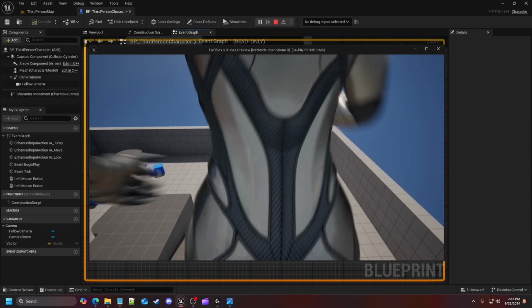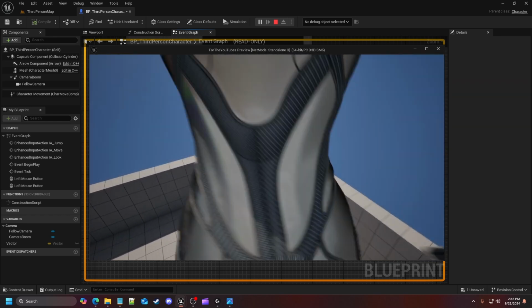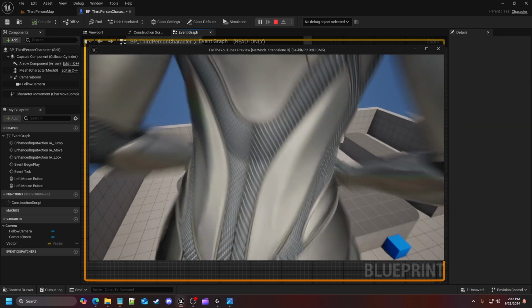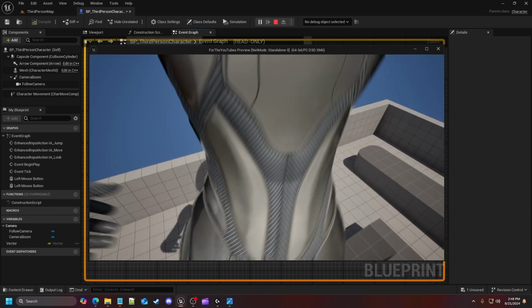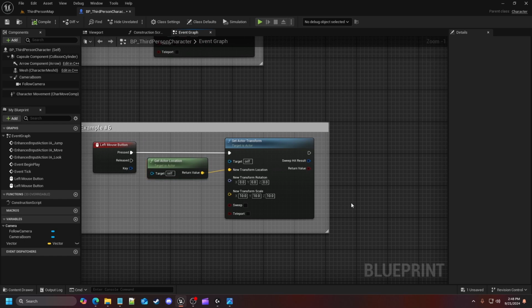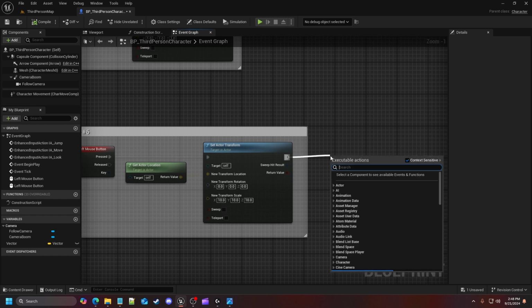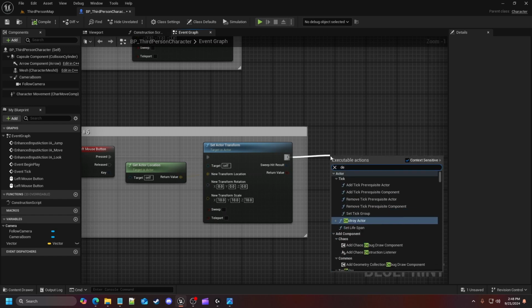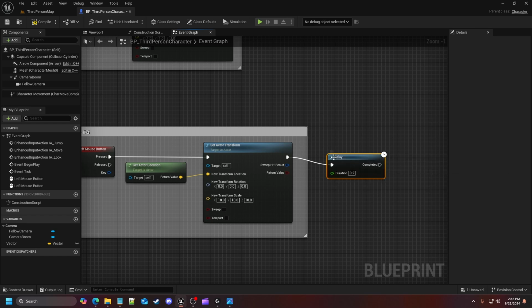but technically we are moving 500 centimeters per second. It's just that in this case, if we do become a giant, you would want to figure out how to alter the max speed while in this state, right? So let's say, for example, like the example I talked about with the Super Mario mushroom, right? Say I drag off of here and I want to do a delay node, because after a certain amount of time, I want them to transform back.